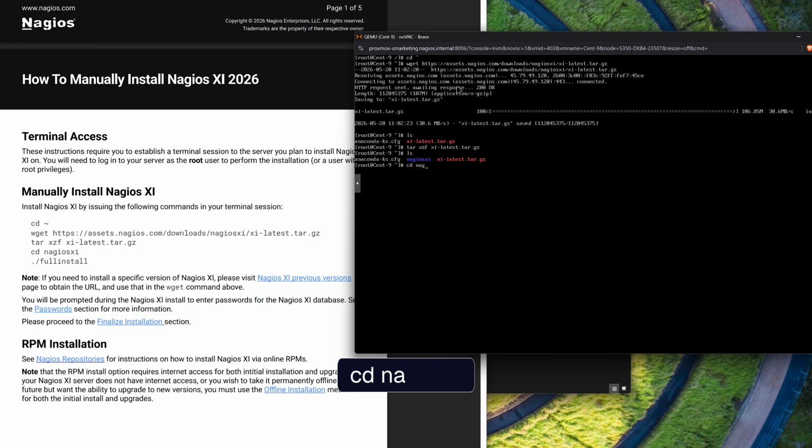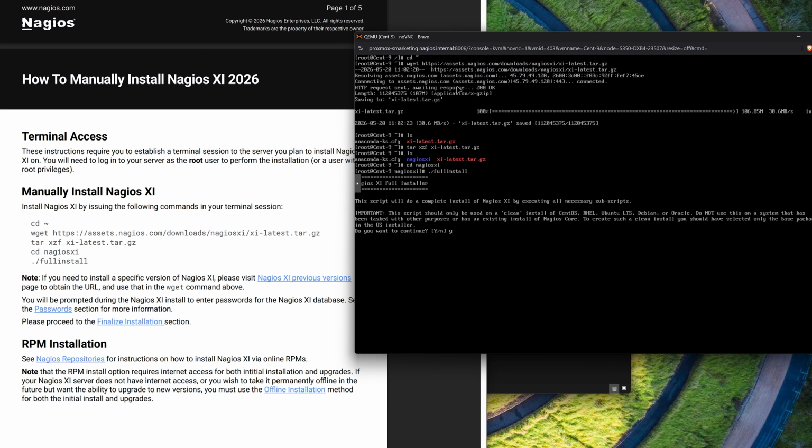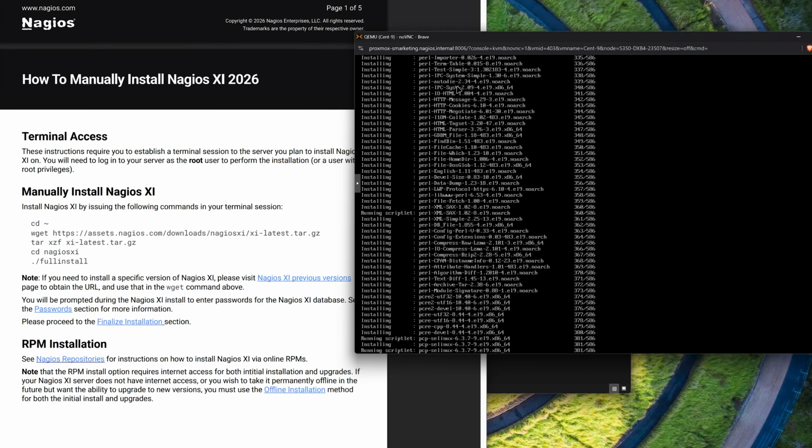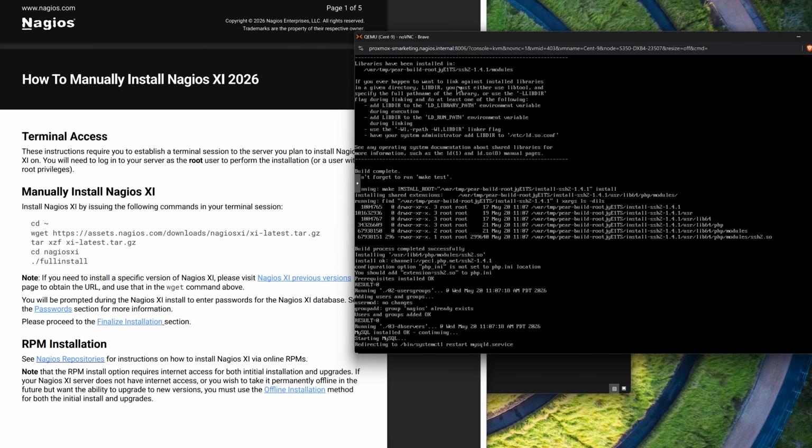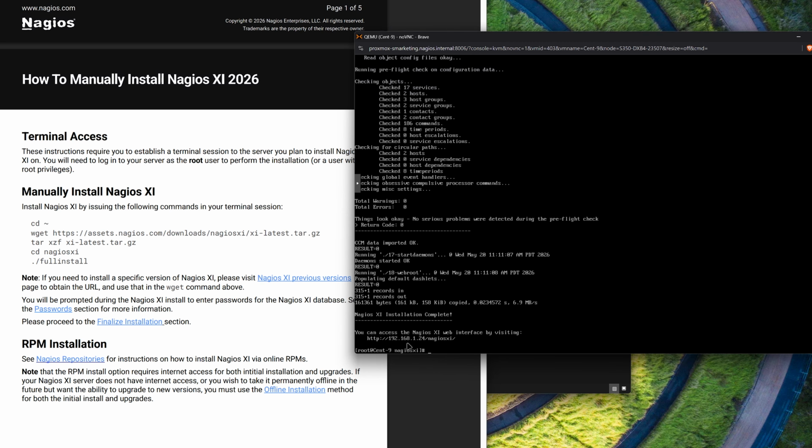We'll cd into the Nagios XI folder, and in here we want to type in ./fullinstall, and we'll click yes to install. And it'll ask you to enter in some passwords. You can make a custom one here or press enter for a randomly generated password. And once it is done installing, you could find a URL right at the bottom where we could put it into our browser.